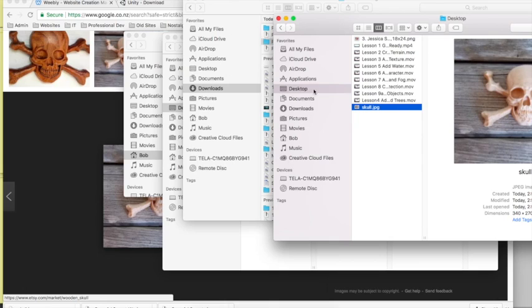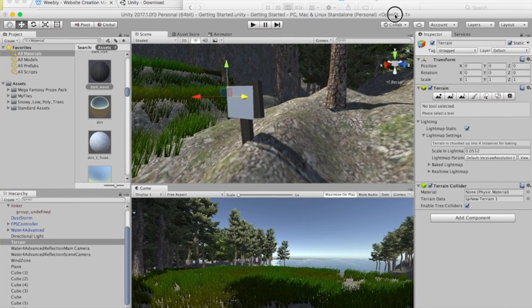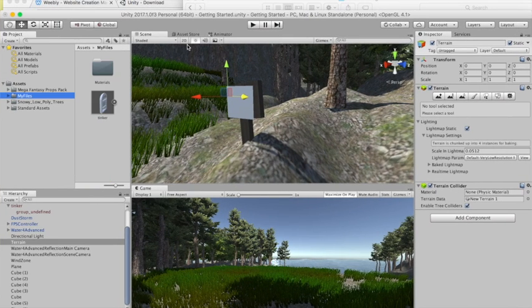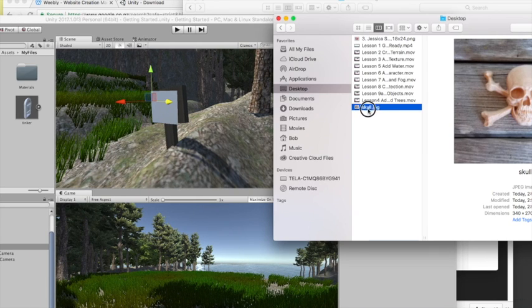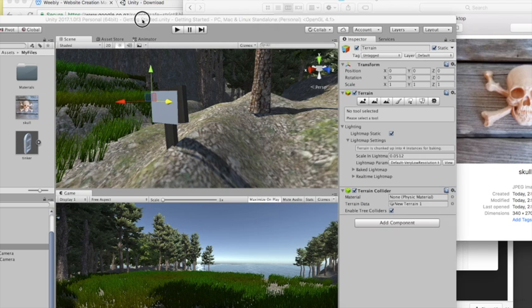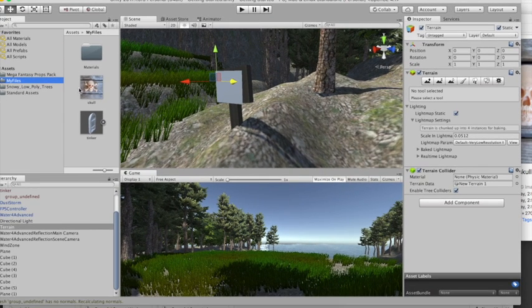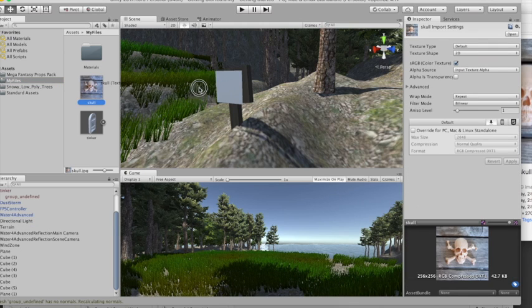Find the image, find the file, and then go to the My Files folder. Have it so that you can find both at the same time. So drag it from one window straight into Unity. And then once it's in Unity, all being well, you should just be able to drag that straight onto the image that you're after. And there it is.